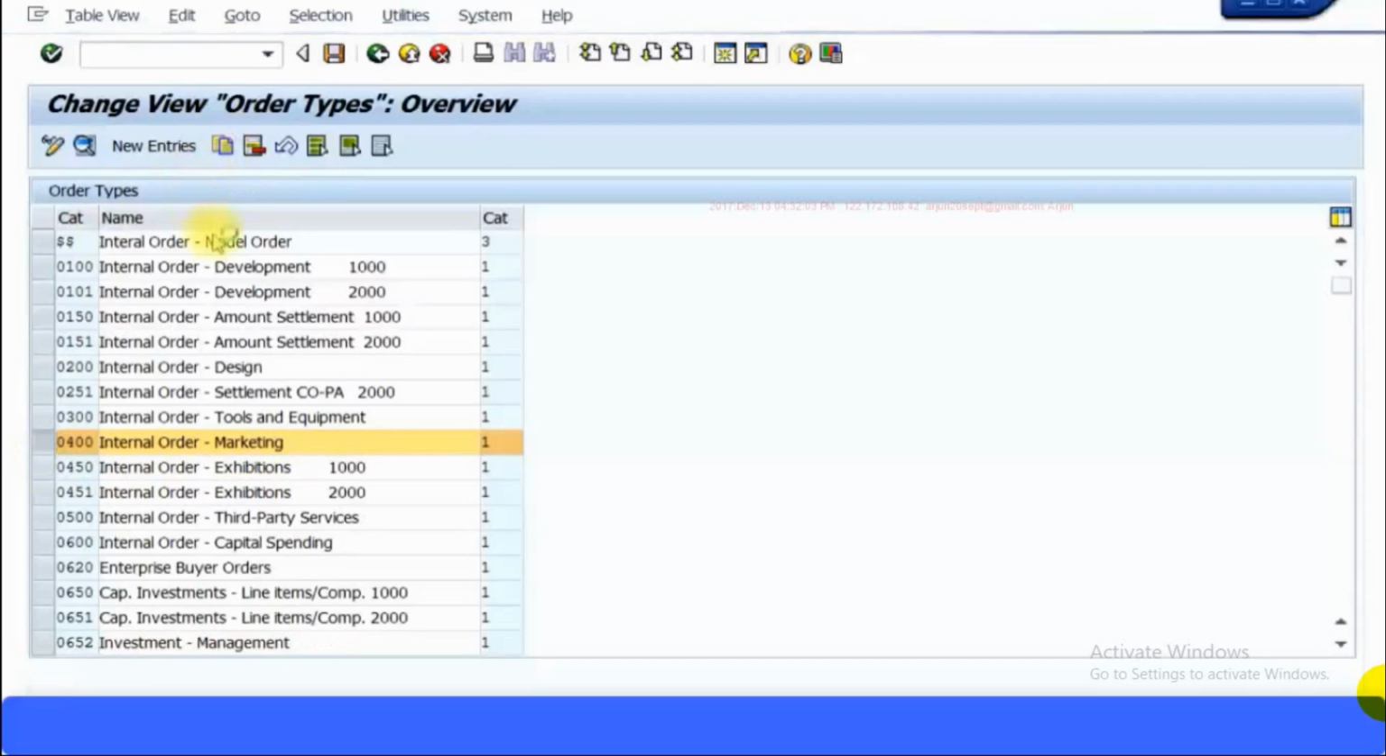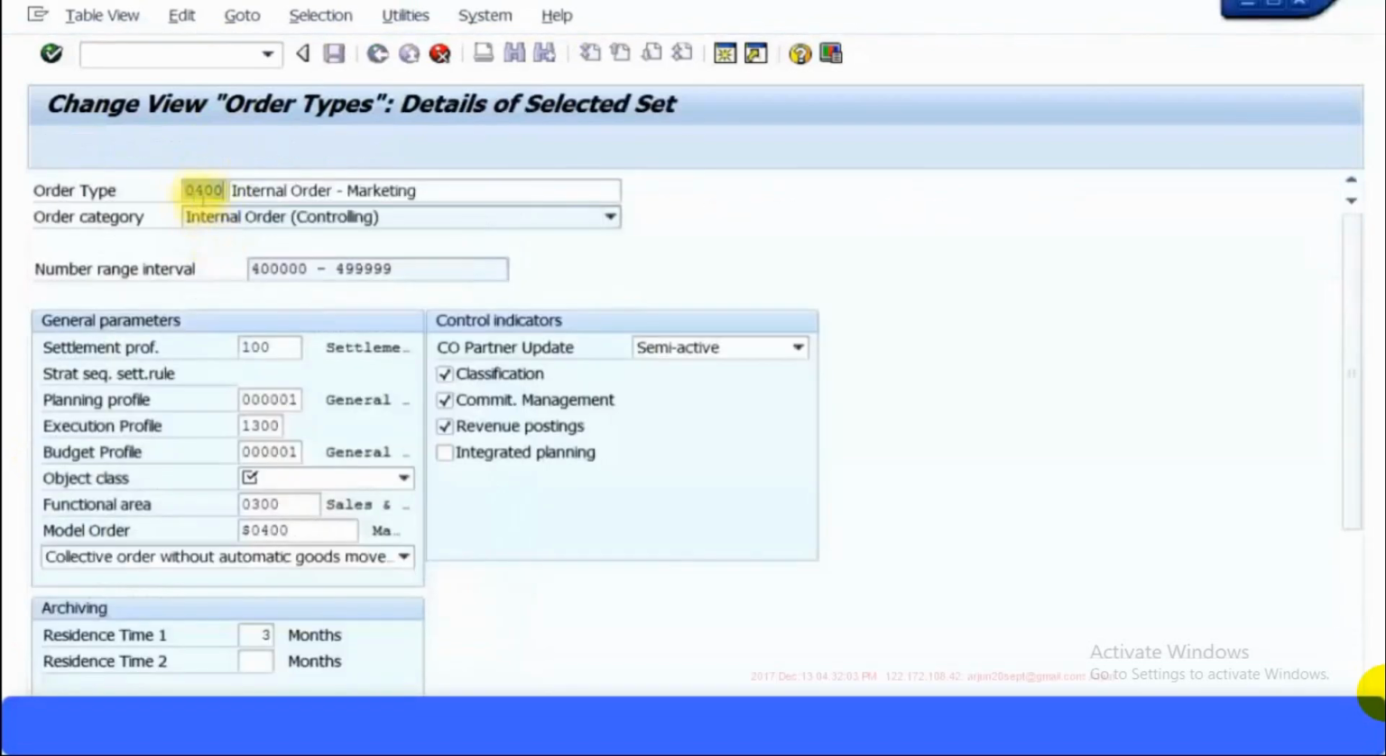Okay, I need to give an ID over here. So I'm going to start with the Z. I'm just going to use Z101, and I'll say internal order marketing campaigns. So I'll use this as an internal order which can be used for marketing campaigns. And by default, can you see a number range has automatically been assigned? We can go and assign a different number range for this particular order type also.